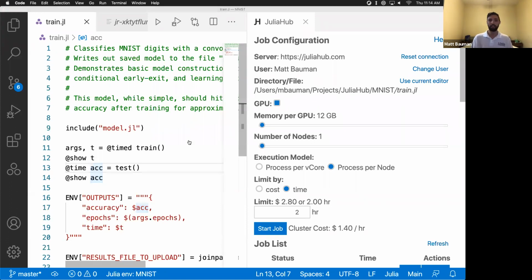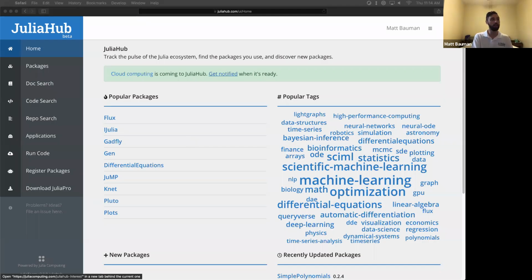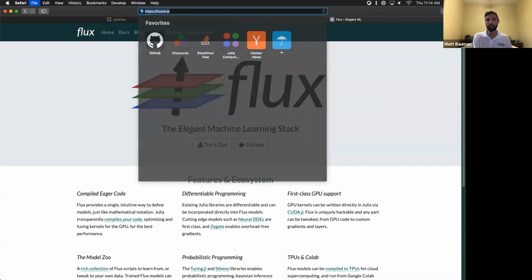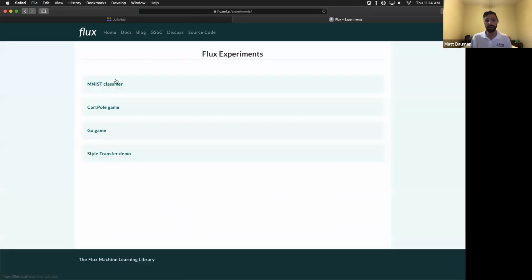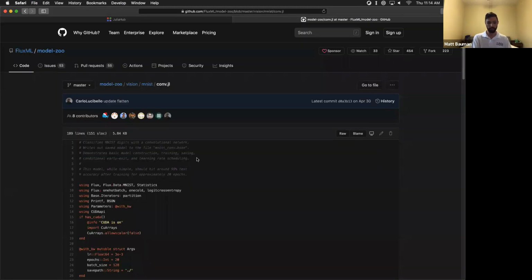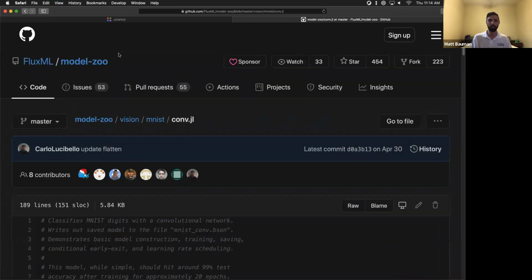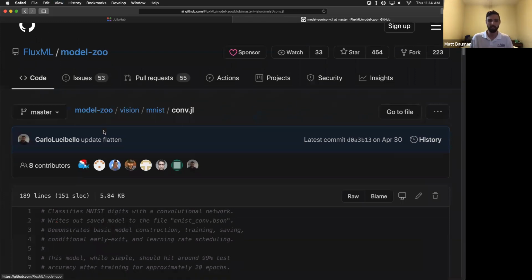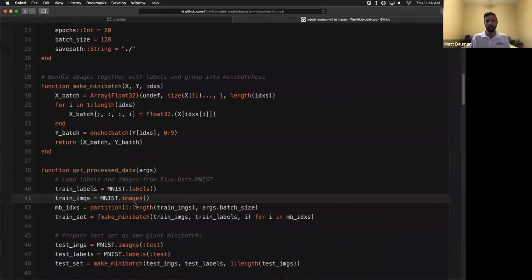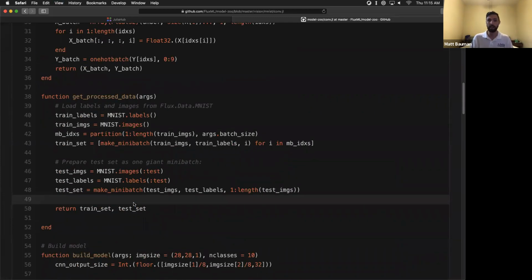It is available. FluxML is our machine learning framework. You can go to fluxml.ai to take a look at it. And in fact, there's some really cool experiments, including this MNIST classifier. And the code is available here for you right online. It's part of what we call the model zoo, all the different models that are available to you. And this is an example of one such model. So this is entirely open source. You can download it and get it going.